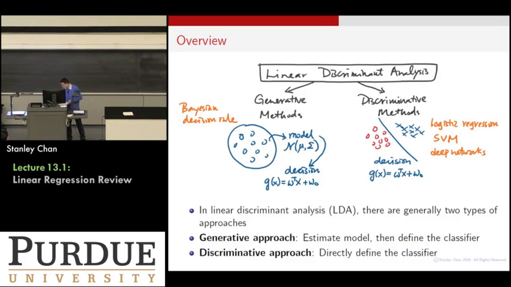So where are we? We are in the middle of discussing linear discriminant analysis. We are at the end of the generative models. In this generative model, as I have mentioned multiple times, we are assuming a model behind the data, and we are trying to estimate the model parameters. Once we know the model parameters, we can define the decision boundaries. This is very different from a discriminative approach, which doesn't really require a model.